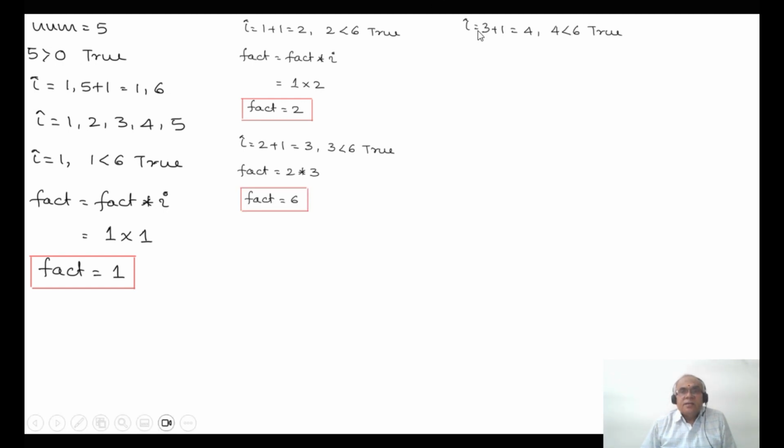Then again I becomes 4. 3 plus 1 becomes 4. 4 is within 6, condition is true. Then fact is equal to the previous value of fact, which is 6, into the I value, which is 4. It will give you 24.